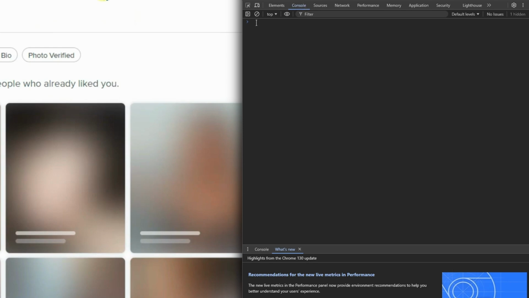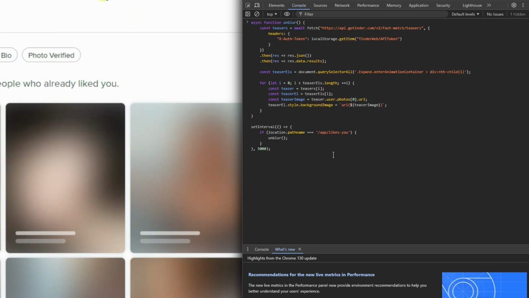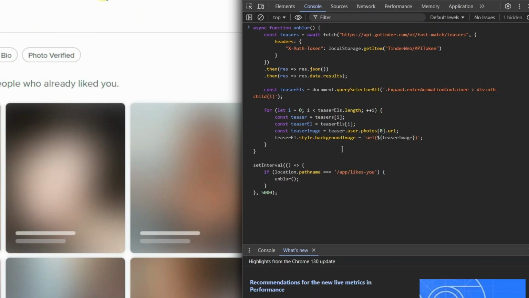Copy and paste the provided line of code into the console. Press Enter to execute the code. Wait for the process to complete and the blurred likes may become visible.